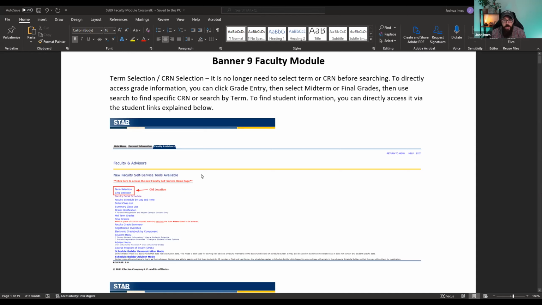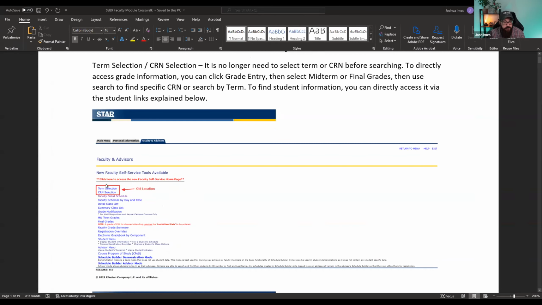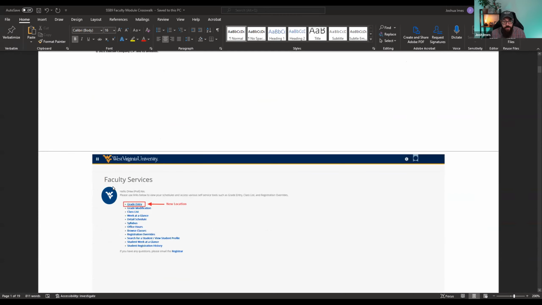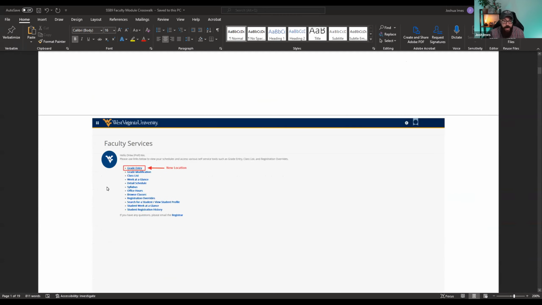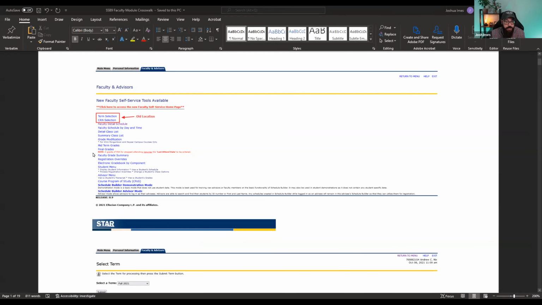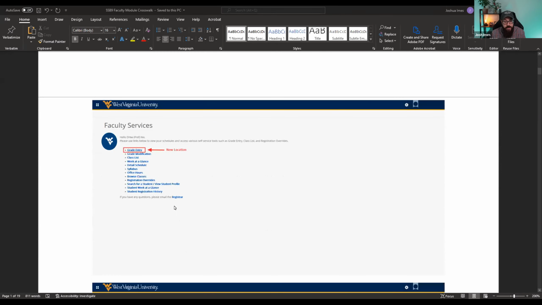jump in. So if you are looking up course information or student information, I'm sure you're used to clicking the term selection or CRN selection. These have been consolidated with other pages. You can just go straight to grade entry now. And the grade entry is actually also a consolidation of both the midterm and final grades. Previously, you would see the midterm grade entry and the final grade entry as separate links. They've been consolidated to just grade entry, and this is the new landing page.